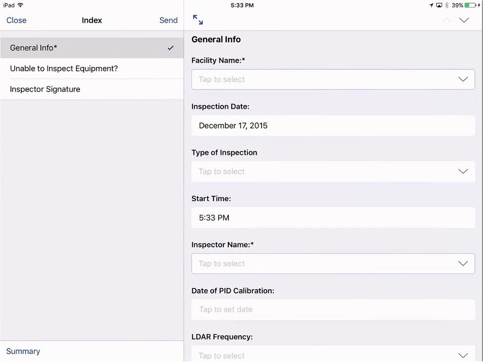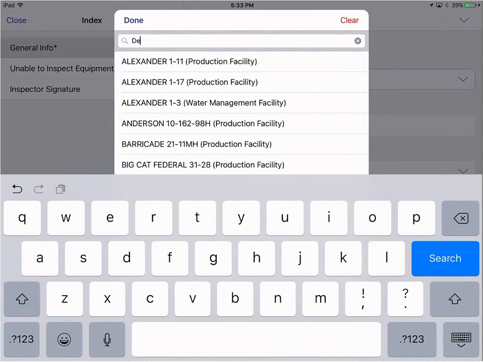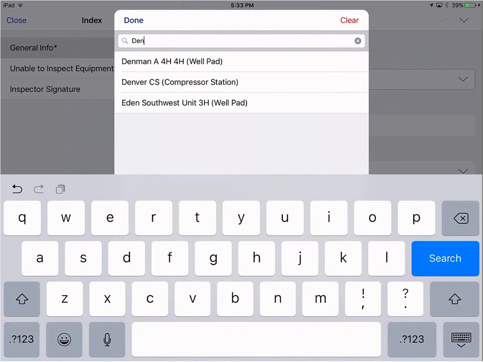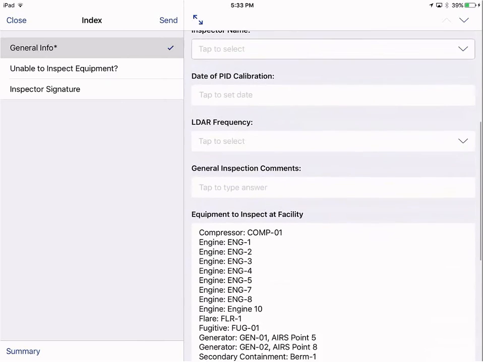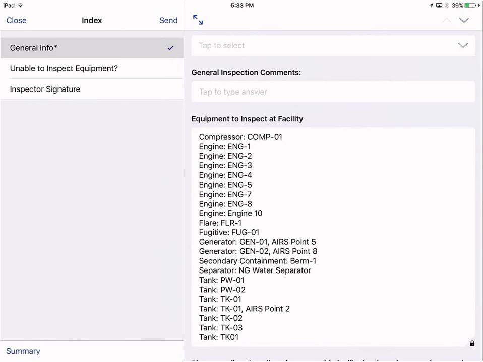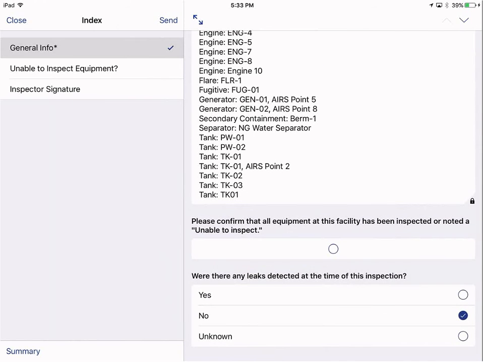If I click on the Facility Name drop-down, it brings up a list of all the facilities known on the device, and using the search feature I can type in DEN in order to filter down to find the Denver CS compressor station. Scrolling down, I can now see a list of all of the equipment located at that facility which I need to inspect. As I complete my inspection, I have the opportunity to record information on each leak identified. Clicking Yes will display a tab for my first identified leak.